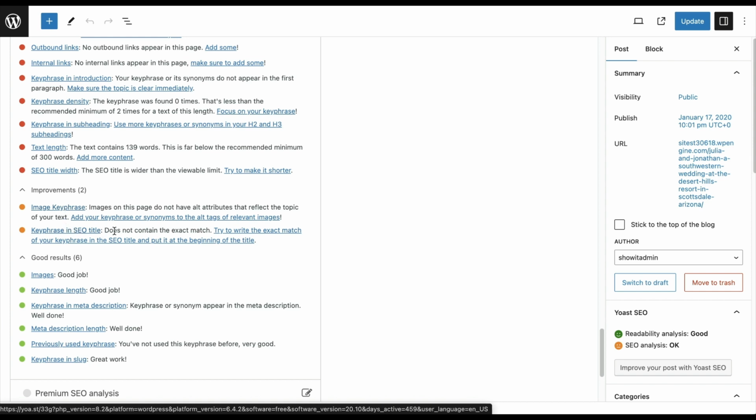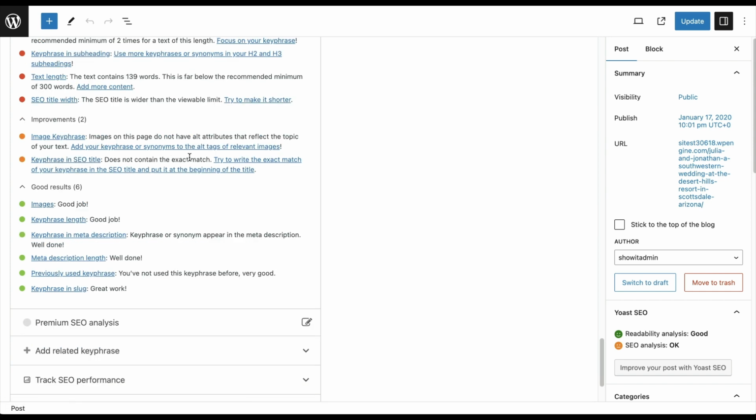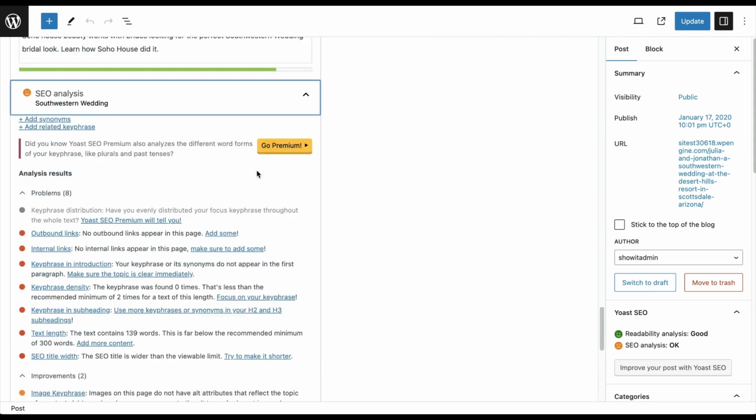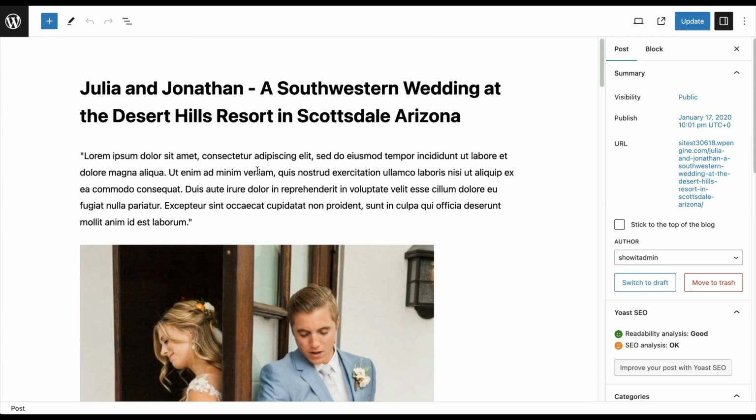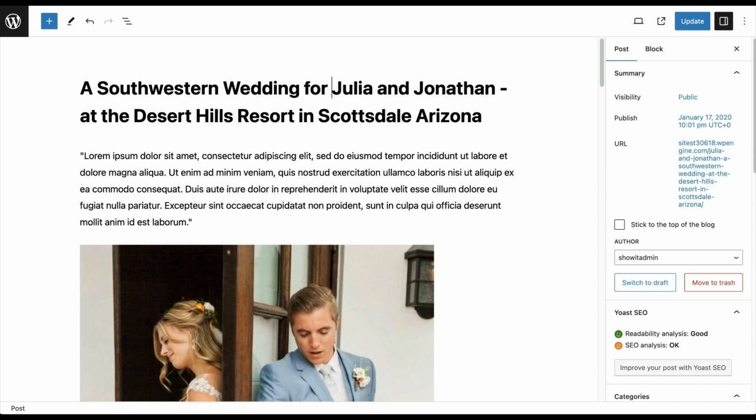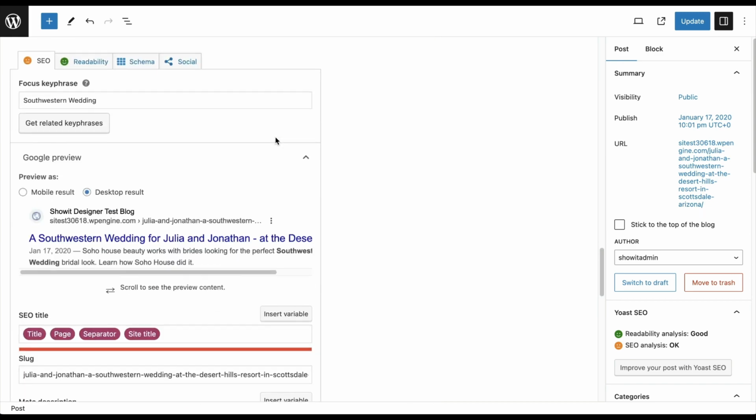And then it says the key phrase is in the SEO title. It is the exact match, but they want us to put it at the beginning of the title. This is a situation where I would use your best judgment. Julia and Jonathan, a Southwestern wedding. That kind of works. We also could say maybe a Southwestern wedding for Julia and Jonathan. Maybe we could try that.